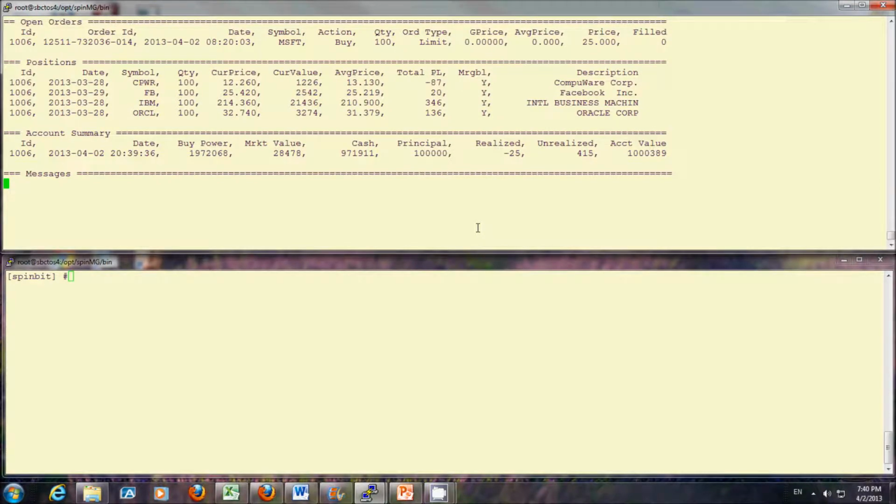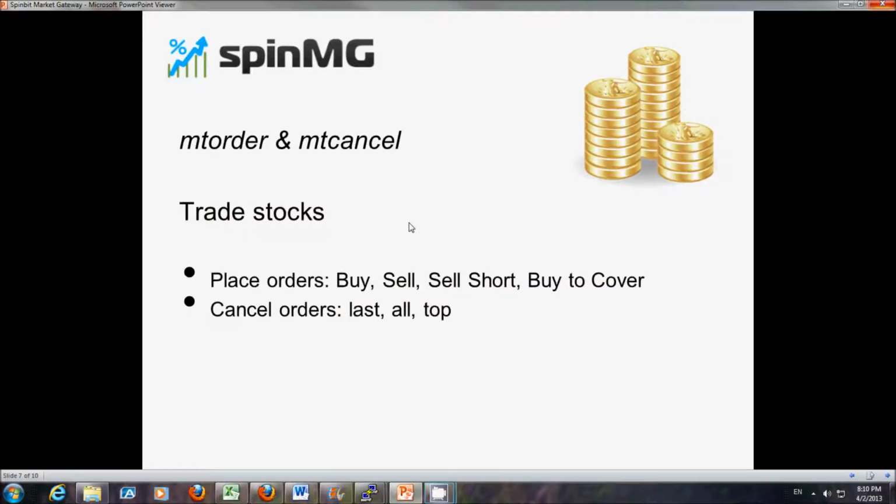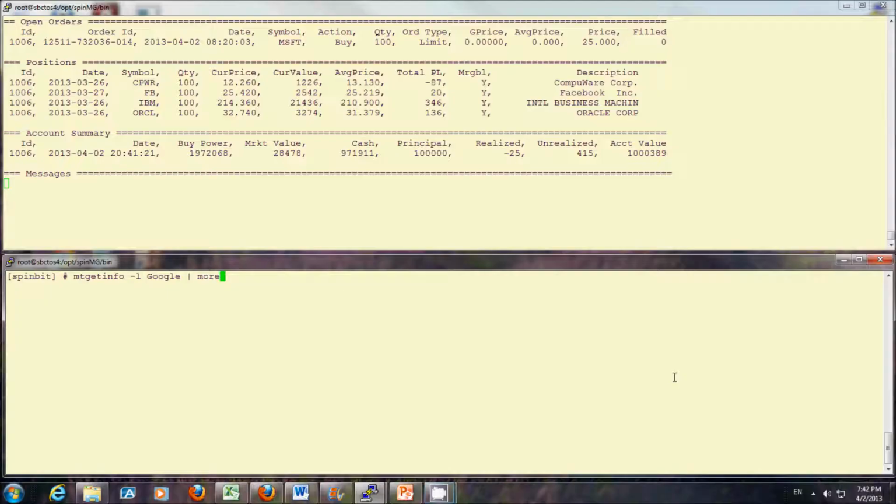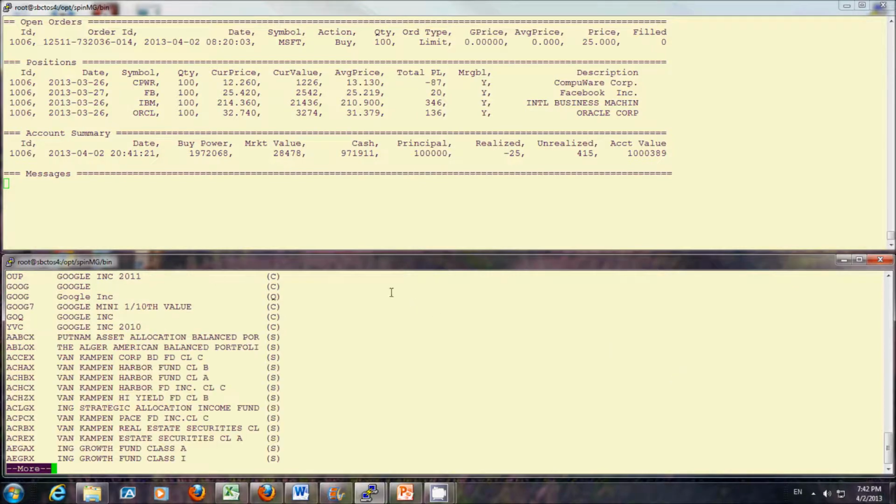With our account summary in sight, we are ready to place and cancel orders. Let's buy some Google stock, shall we? So we are ready to use MTOrder and MTCancel to buy and sell stock. But wait, I don't know Google's ticker symbol. Alright, MTGetInfo will help me with that. Looks like it's just GOOG.